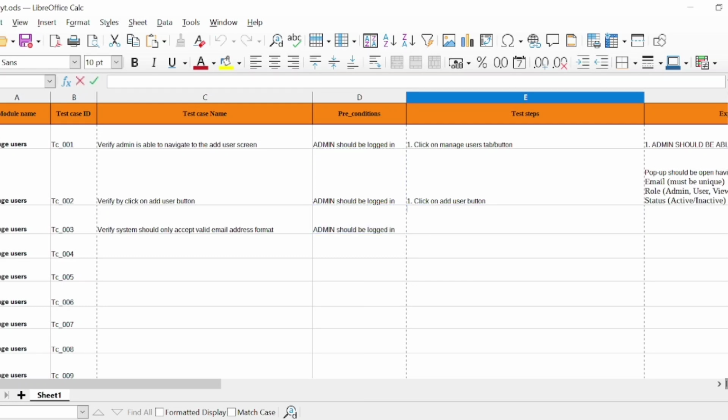Okay, so the first step here is enter invalid email format. Okay, the first step we are doing is enter invalid email format. What should be the next step? In the next step, we will add valid email format.